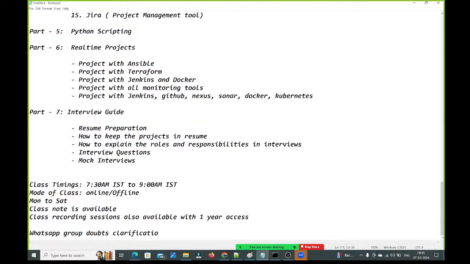I'm also part of that WhatsApp group. If you guys have any questions, you can share with your friends. If anyone knows the answer, they will reply. Otherwise, I will reply. Okay, we will create one WhatsApp group and maintain it. In that, you guys can post your questions.